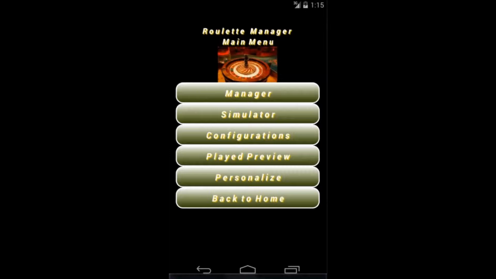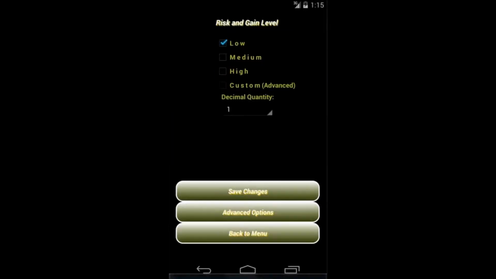Next, we're going to have a look at the configurations menu. Here you can manage the risk you are willing to take by using the 3 preset options available. I recommend you, when starting a new casino, always start with a low risk until you get enough data to calibrate the app at the optimum settings for that particular casino.